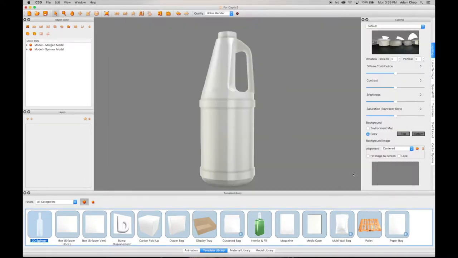Once done, add the model to the scene. Move the cap to the top of the bottle using the Move Transformation tool.